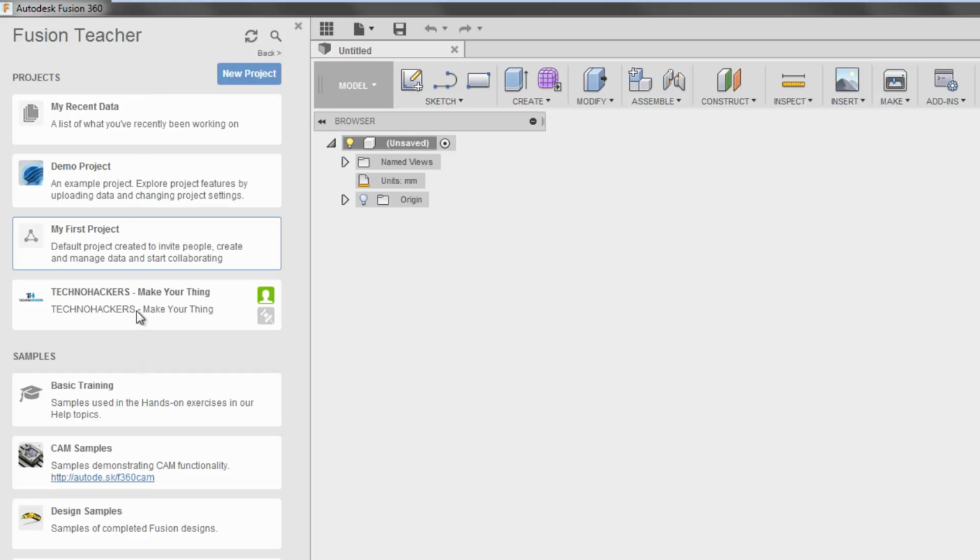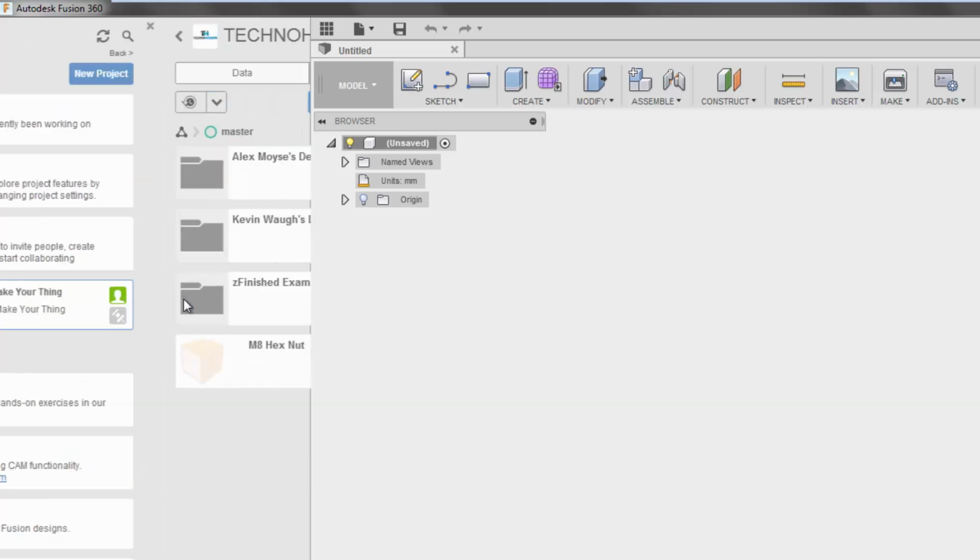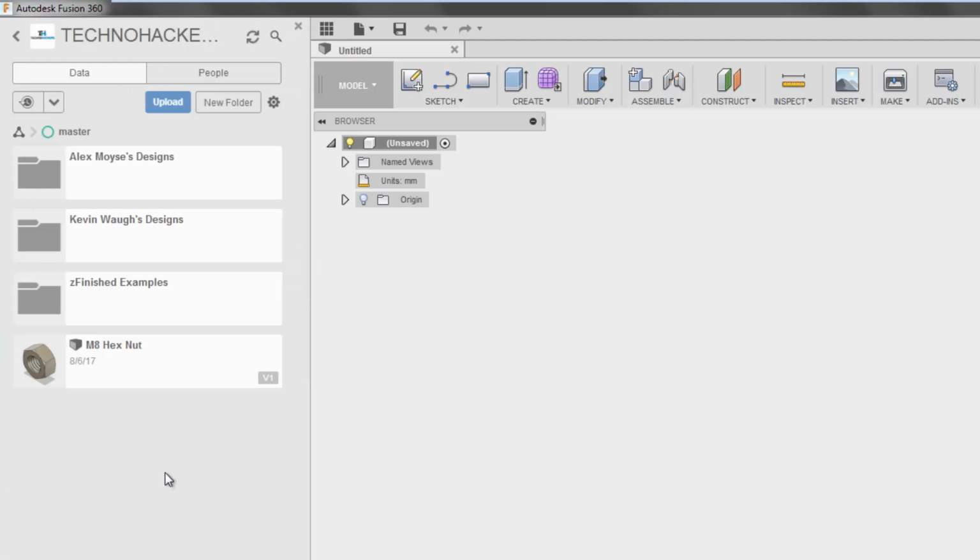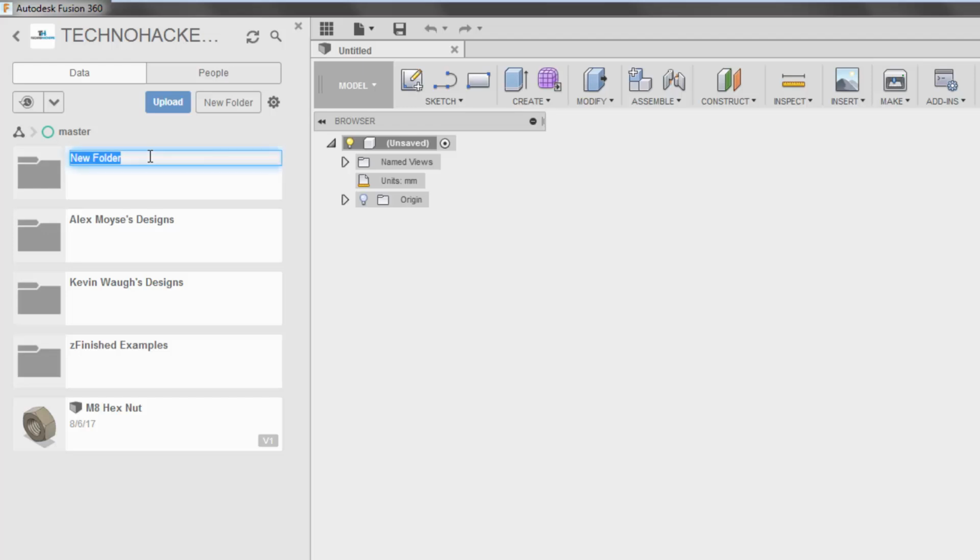Now for the Techno Hackers attendees, I've invited them to a project I created, and so if you double click on that then you'll be able to see a list of folders and hopefully just a single file here, the M8 hex nut. Now hopefully you've had a folder created for you already. If you haven't, it's a good opportunity to do that now. So click on new folder up here and create one of your name. So in my case it'll be Scott Moyes Designs, and then hit enter on your keyboard. Make sure you hit enter.